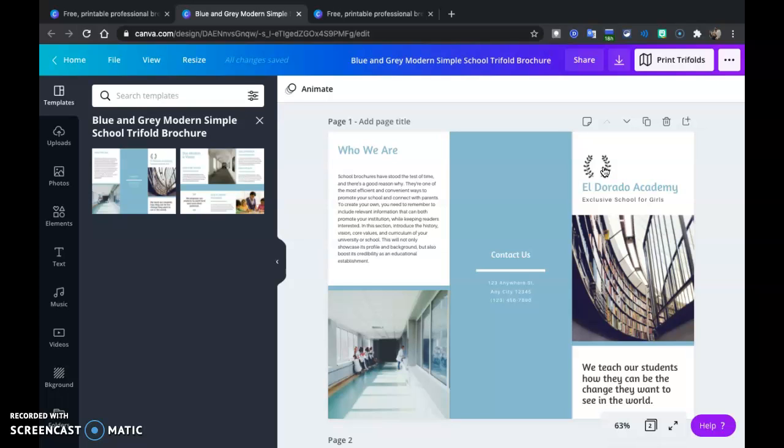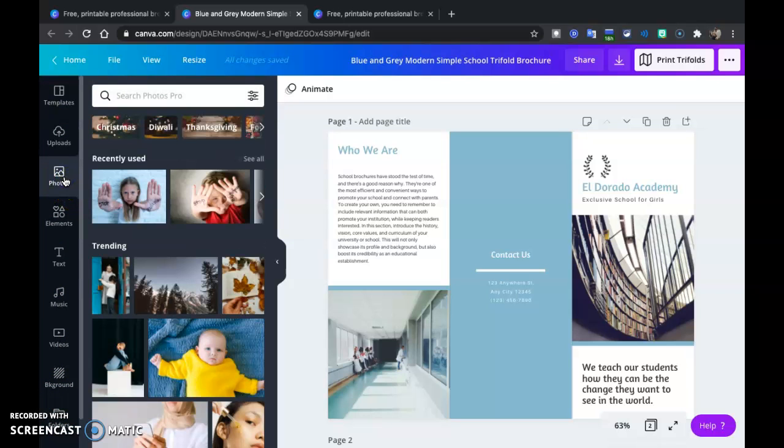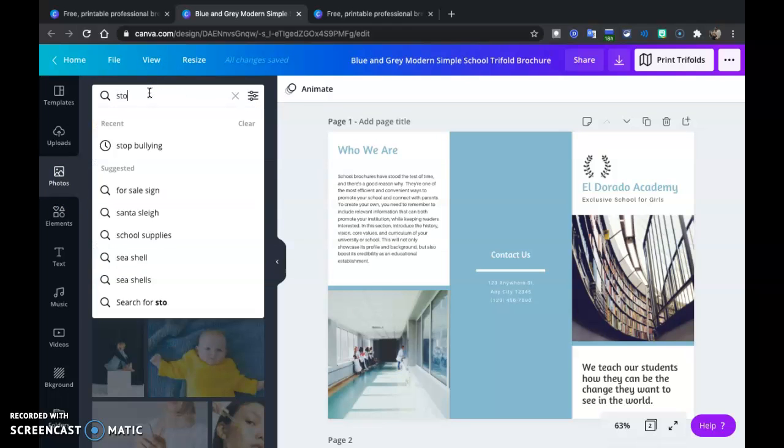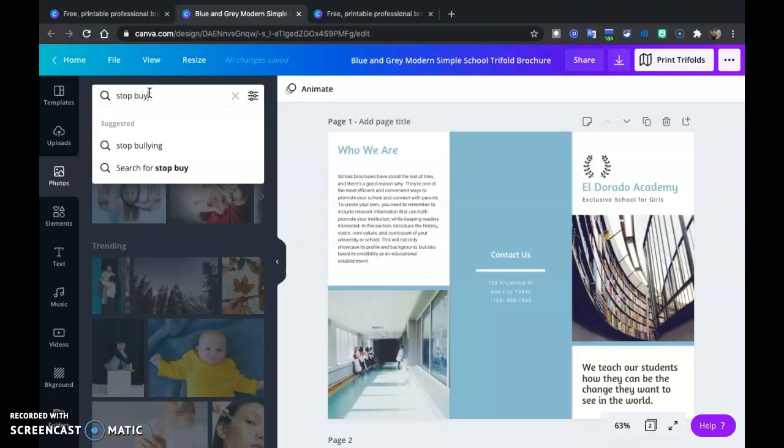So we've got this template here, and we want to make this brochure our own. There's a lot of different things that you can do. If you look over here on the left, you have all these different options that you can choose from. For example, if we want to add a different photo, we would select photo, and then we could search for the topic that we're looking for. So I'm going to type in stop bullying.